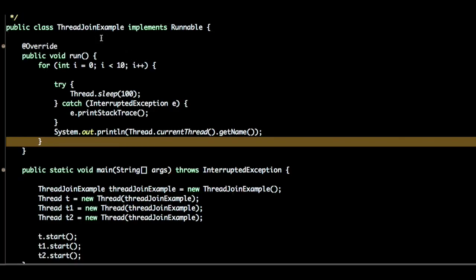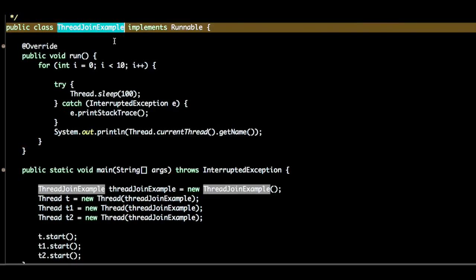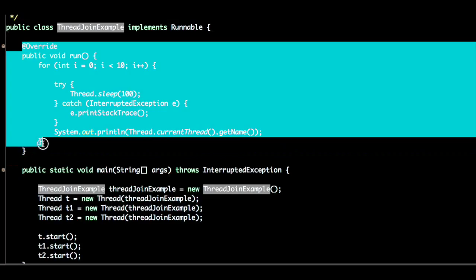In this video we will learn the thread.join operation. So this is a very simple thread program, a thread join example, that implements the Runnable interface, and it has one overridden method.